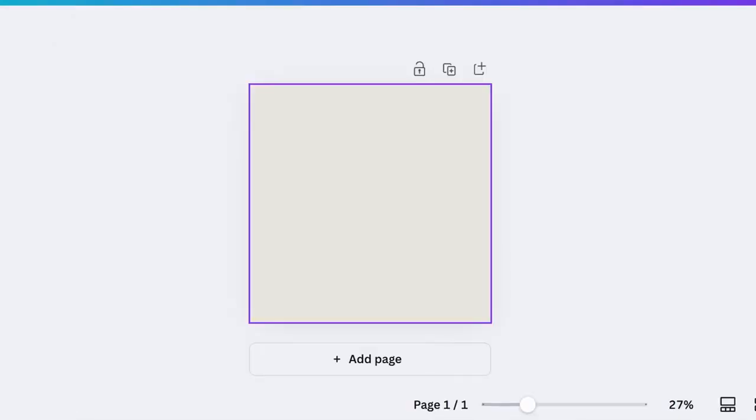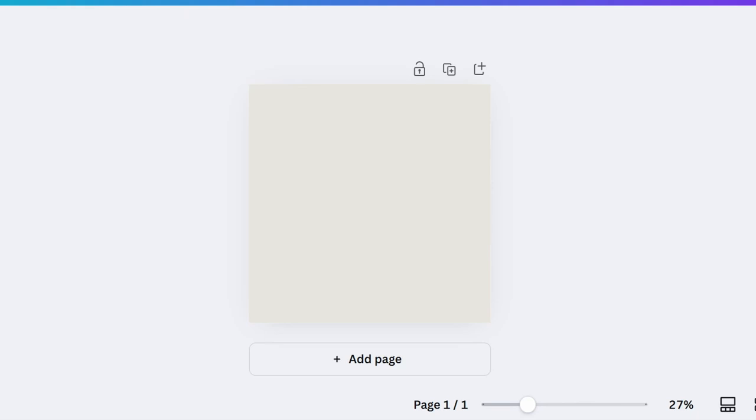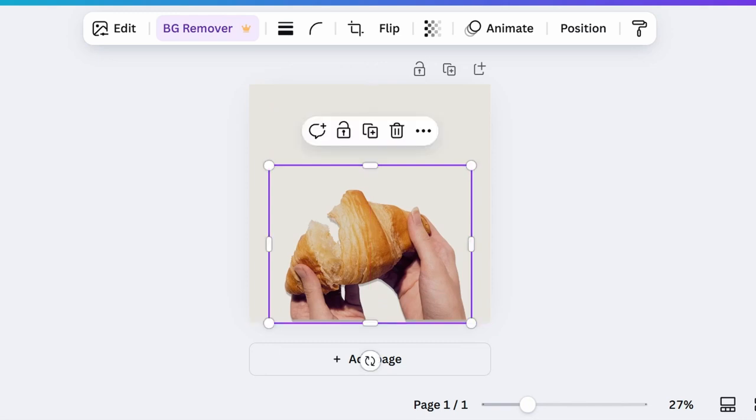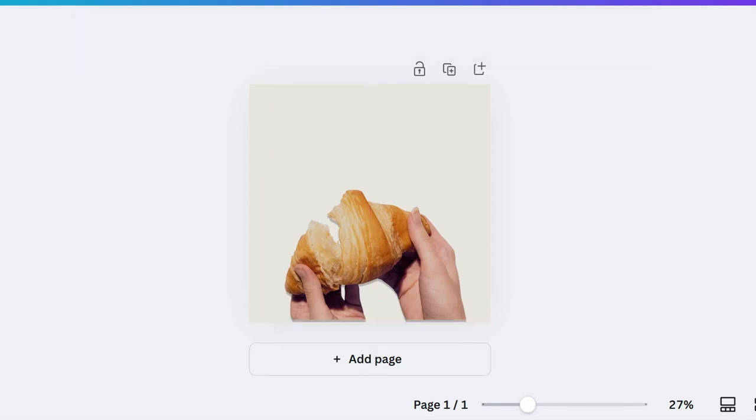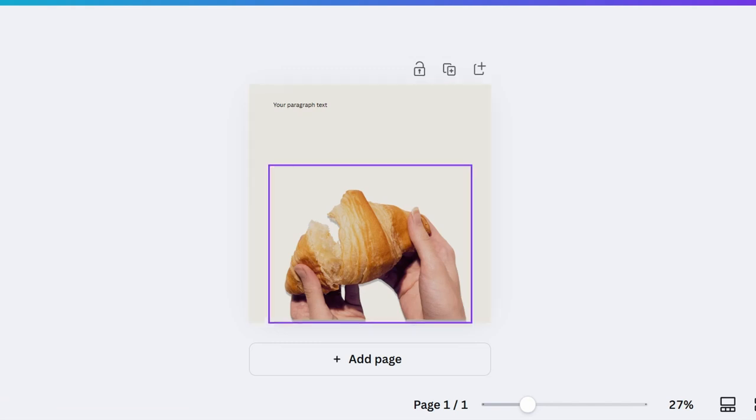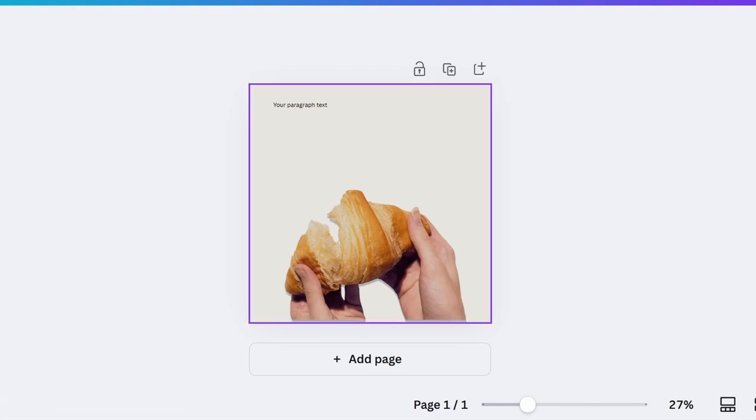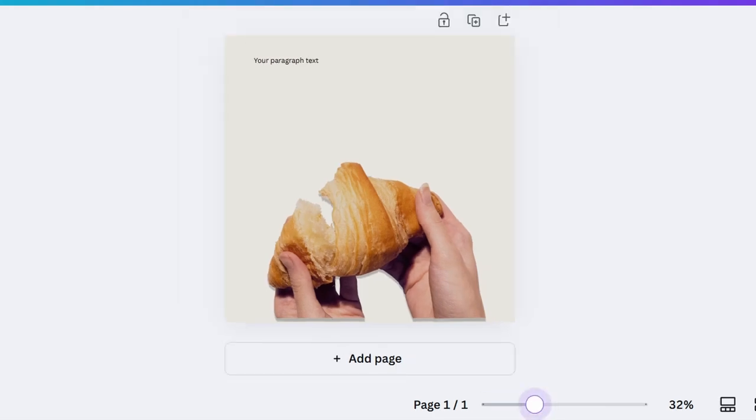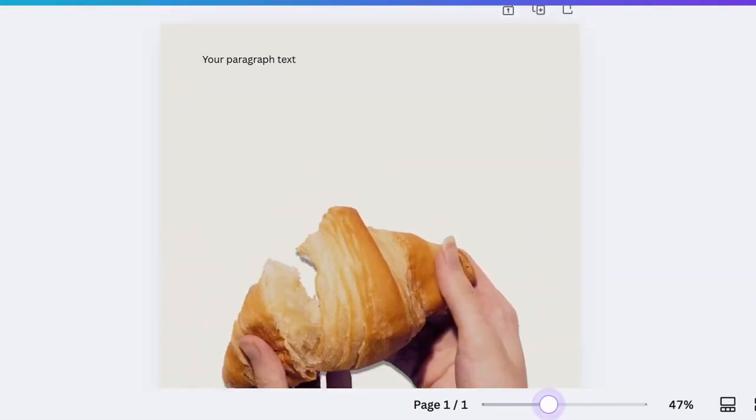Now here you can add your images, specifically PNG images that is transparent, just like this one. So I'm gonna adjust it, put it in the center. Now we can enhance it by adding text. You navigate to text, add text box. Also, if you want to zoom into your artboard, you can hold Control and zoom in, or using this scroll panel right here, you can zoom into your artboard.